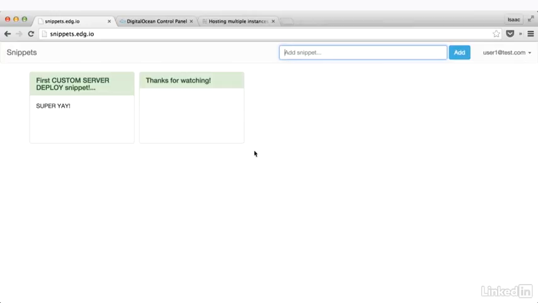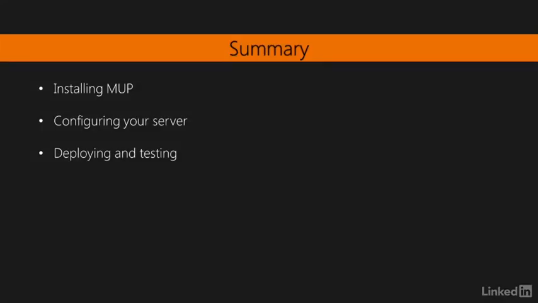As you might expect, the folks at Meteor are going to make this process even easier in the future, so stay tuned for that. All right, we were able to install and configure MeteorUp in our development environment. Through the use of setup and through the use of deploy, we were able to deploy this to our servers. And finally, we were able to test this deployment using the host name for our custom server.